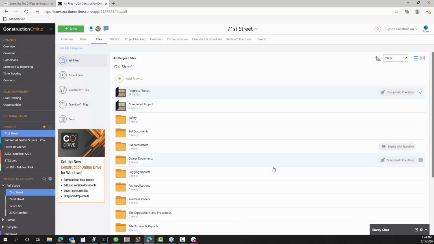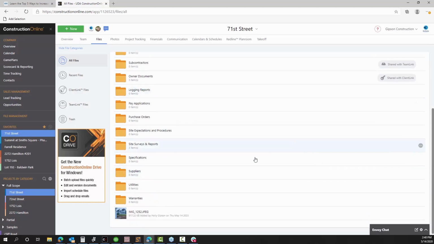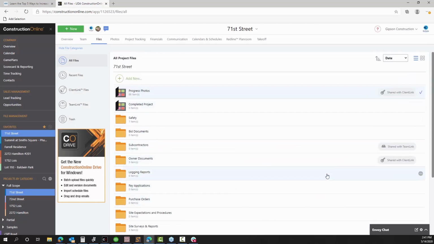You'll notice that I haven't done that for all of my folders, so the client won't be seeing everything else, really just what I've chosen to make available to them.